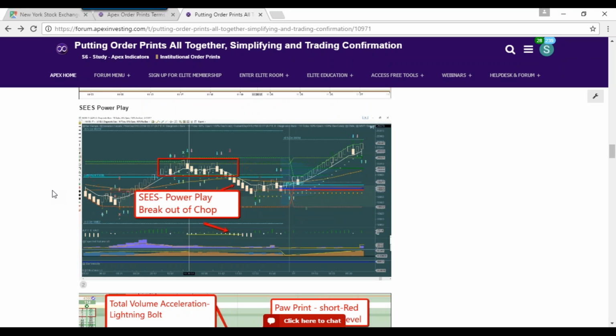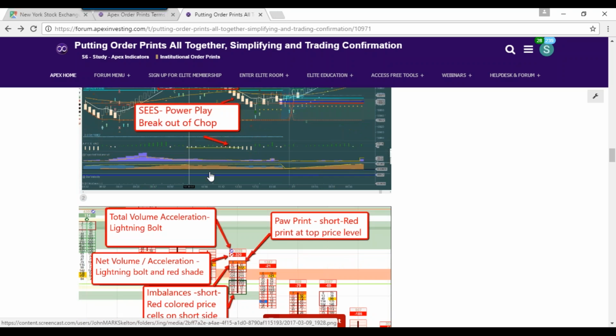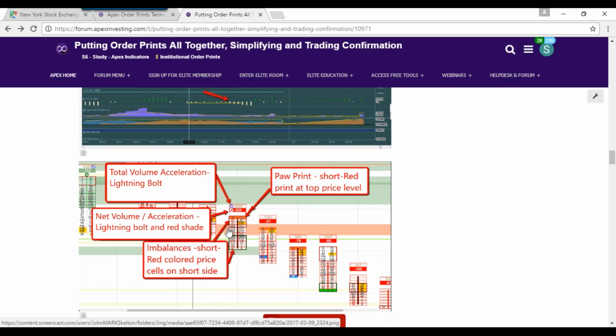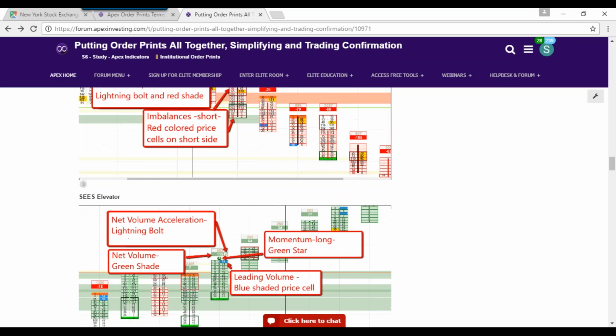Okay, what about a C's power play? We already love the power plays when you've got chop right at a certain level, and when it breaks through chop, you see that VAD starts to increase and exceed. That's already a great confirmation, but even more so when that bar has what? Total volume acceleration with a lightning bolt, net volume acceleration with a lightning bolt, a paw print at the top of that bar, and imbalances. Nice to see that as an extra confirmation.